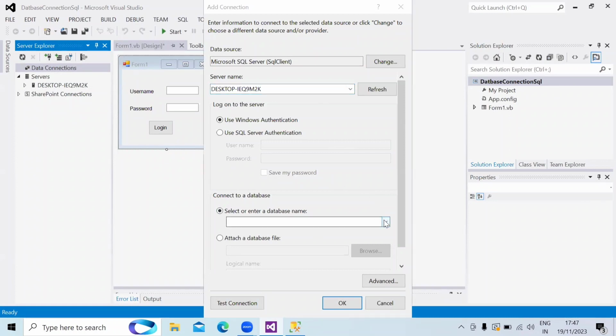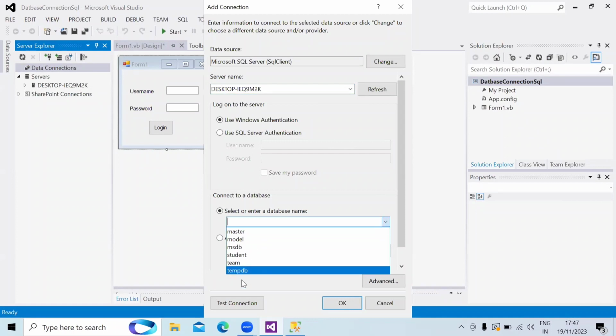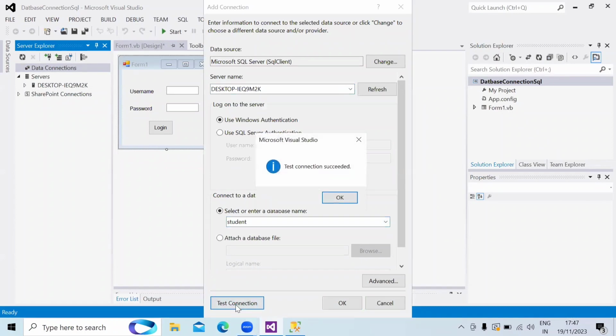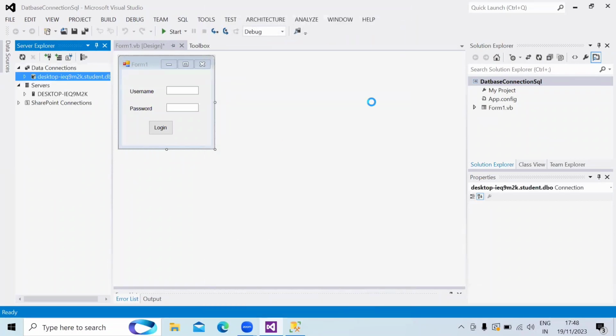Before testing the connection, you have to select the database. Our database is student. Select it and check the test connection. If the test connection succeeds, that means the connection between the server and the VB.NET application is successful. Then only you will get the message. Otherwise, you will get some error message. Click on OK. So we have connected the server here.